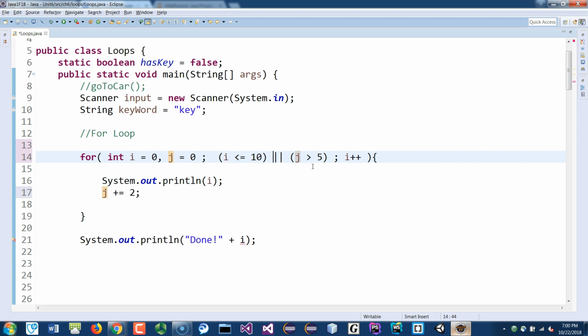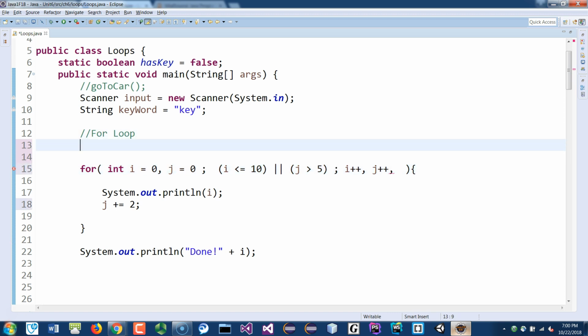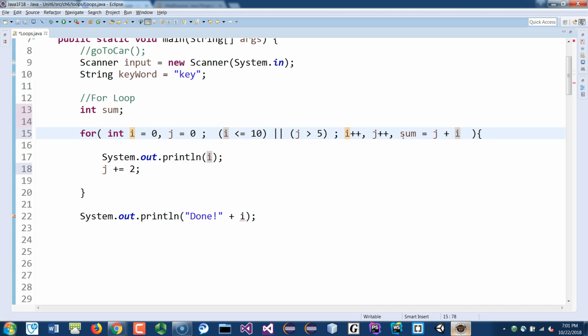Very tricky. Also over here, you can do not just one, you can do multiple. You can even do some things like if you have a variable outside here. I put that in my notes as well. Maybe you can say sum equals j plus i, right? You can do this operation here inside the block. Is that common?